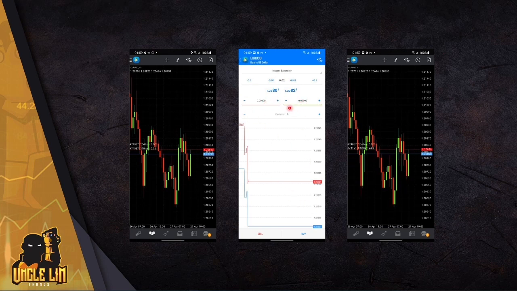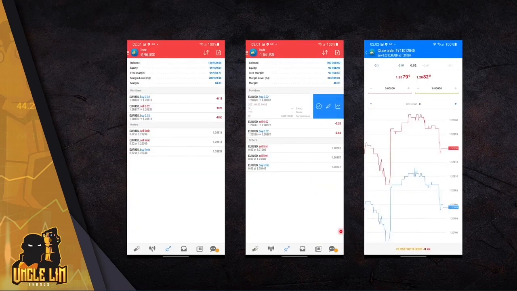Once you're done, you can press buy or sell, it's up to you. When you're done, all your positions will reflect on your chart. This is for Android users on how to open an order. Next is how to close an order for Android users.